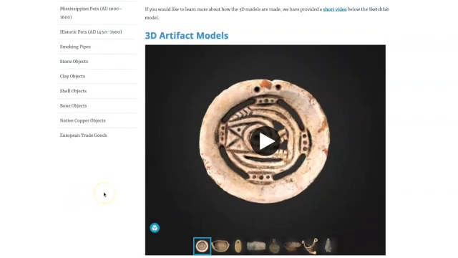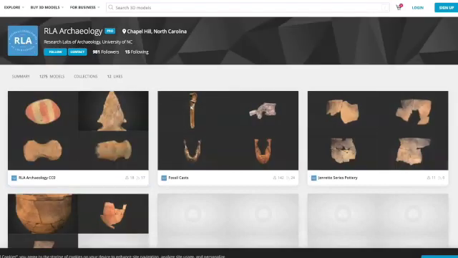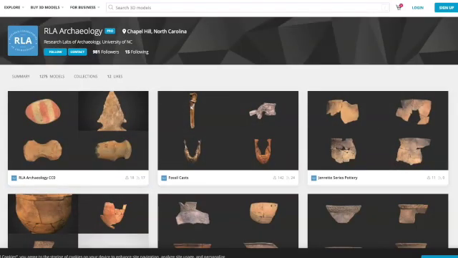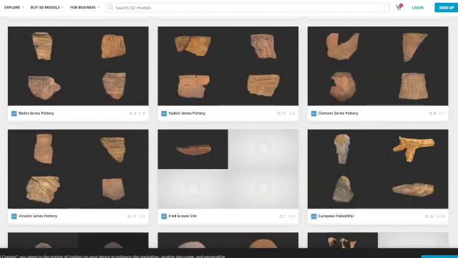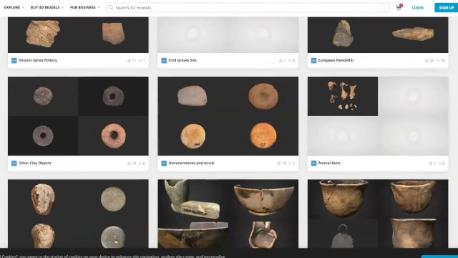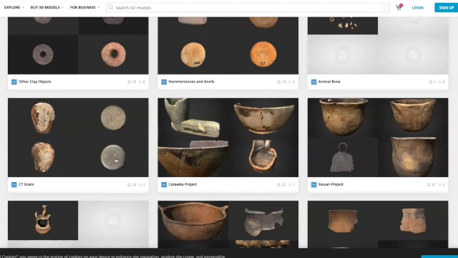So we're going to look at this gorget. We're going to click on the 3D artifacts models. That will take us to the Research Laboratories of Archaeology, the RLA website from University of North Carolina at Chapel Hill, and it will allow us to look at a bunch of different models that have been produced. So you can scan through the models and you can download many of these that are suitable for 3D printing.